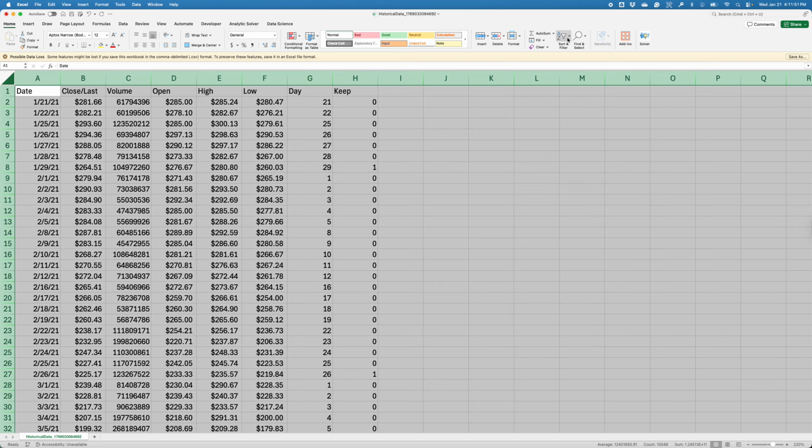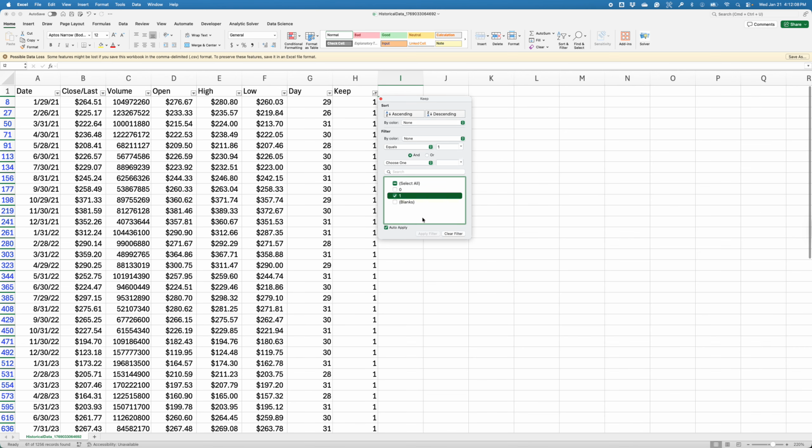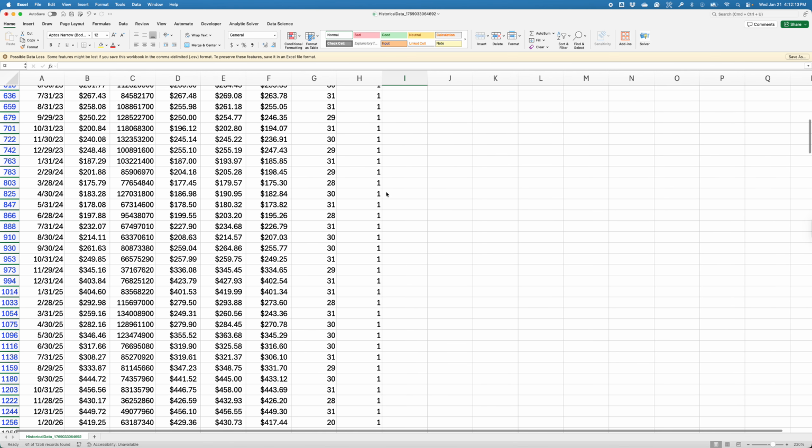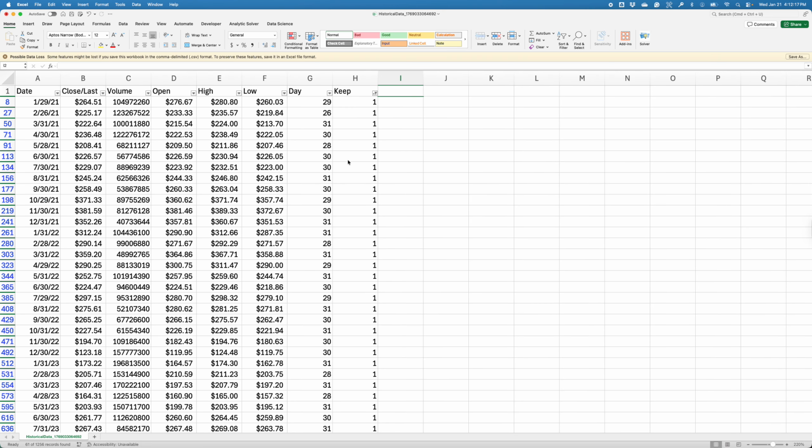I'm sorry, I was on the wrong tab. Filter, and notice you get these little drop down options up here. So that's how you can filter. So I can click on this, undo the select all, and click 1. And notice now I only have the first day where I have keep equal 1. So I now have only the last days of the month in my sample.